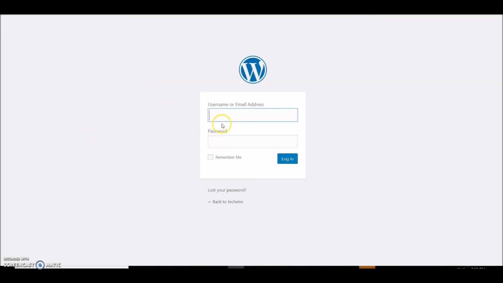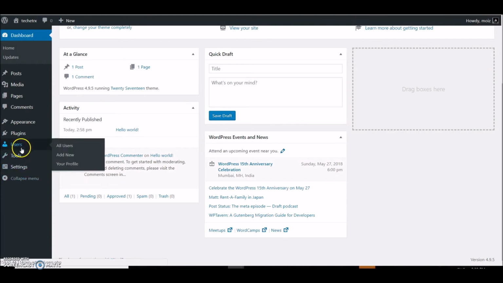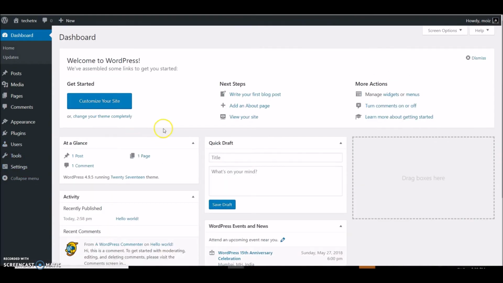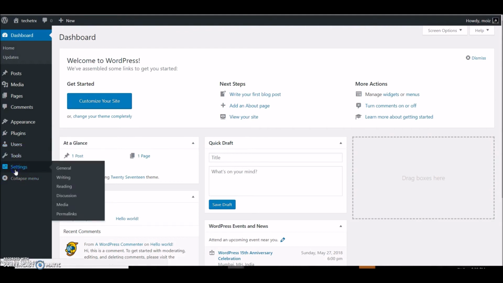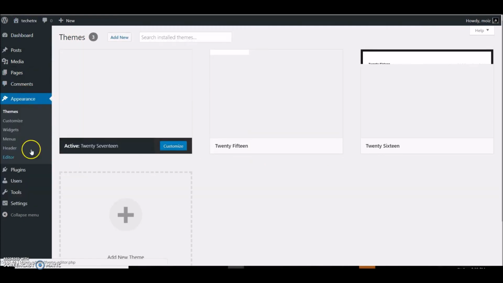Once you've done that and hit login, you should be able to see this page, and you can log in with the username and password you just created. Once logged in, you should be able to see the WordPress dashboard, and so WordPress is set up on your hosting. You can adjust your settings over here. You can change whatever you want. You can change themes and appearances.